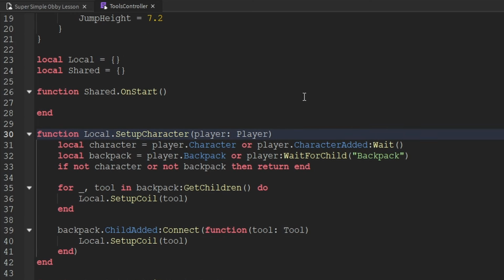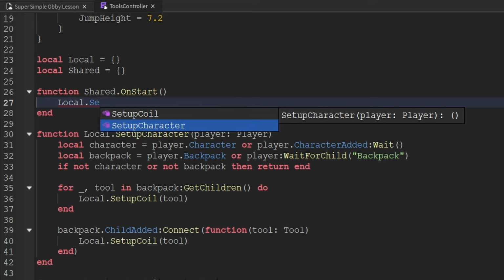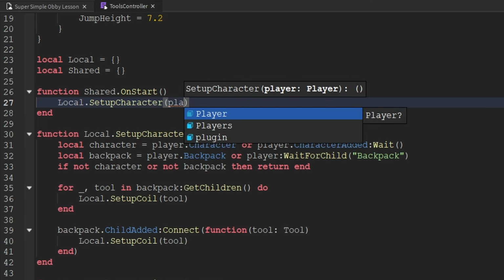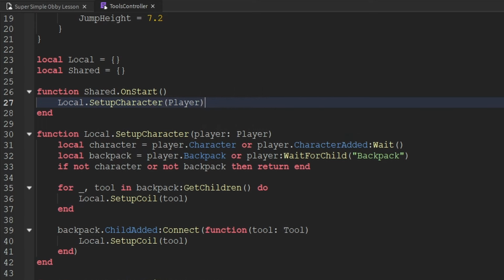So now let's go ahead and actually use it. And of course, we're going to go ahead and use it inside of the onStart function. Now, when are we going to go ahead and try to set up the player's character? Well, of course, we're going to go ahead and try to set it up when they join the game for the first time. So let's go ahead and call that here. We'll go ahead and call the setupCharacter function and pass through the player.